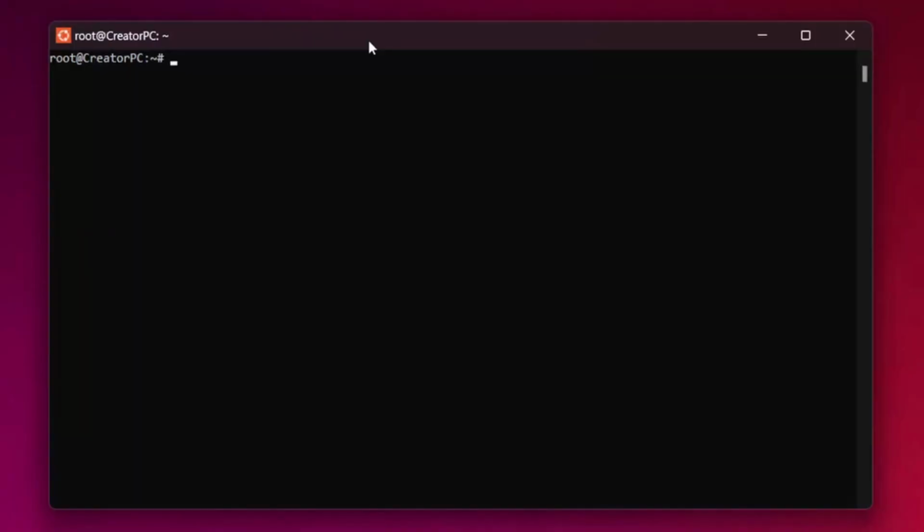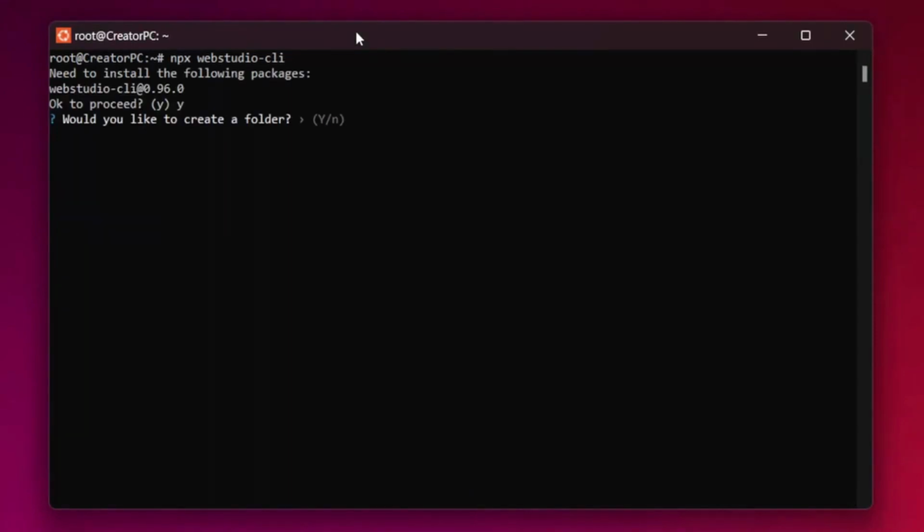Open up your command prompt and simply type npx webstudio-cli. Hit enter. It's then going to ask us if we want to create a folder. I do, so I'll type in Y. I'll name my folder. Let's call this Web Studio-landing. Hit enter. And it's then going to prompt me to give it a share link from my Web Studio project.